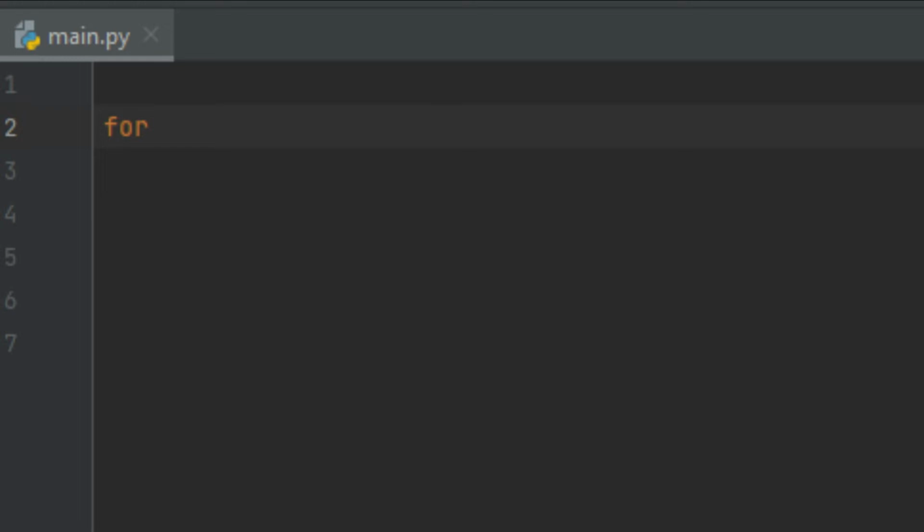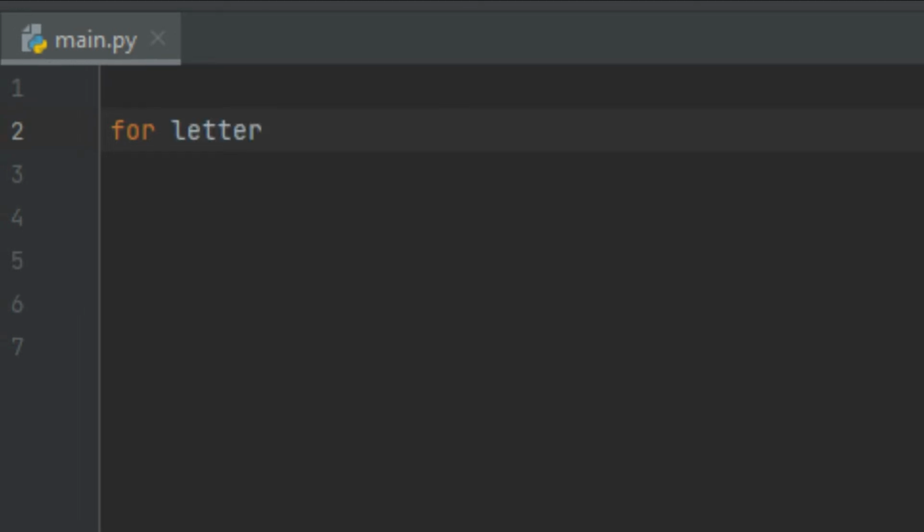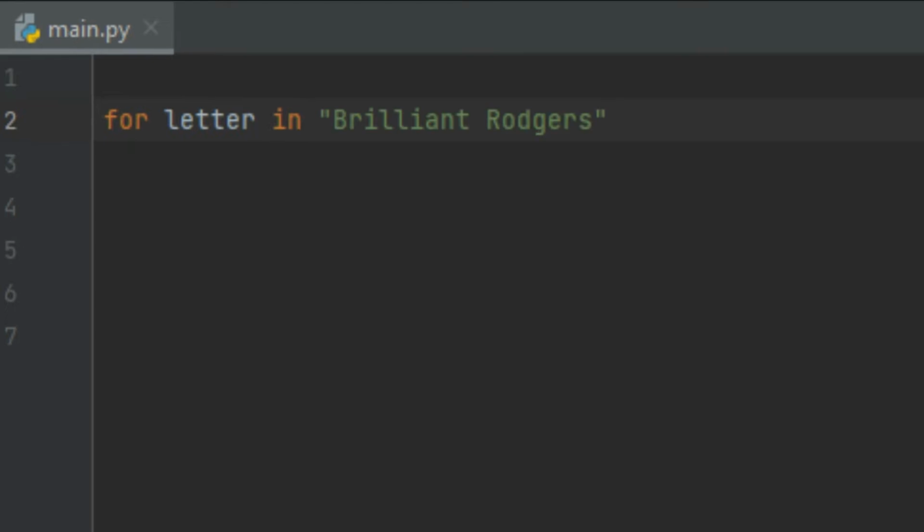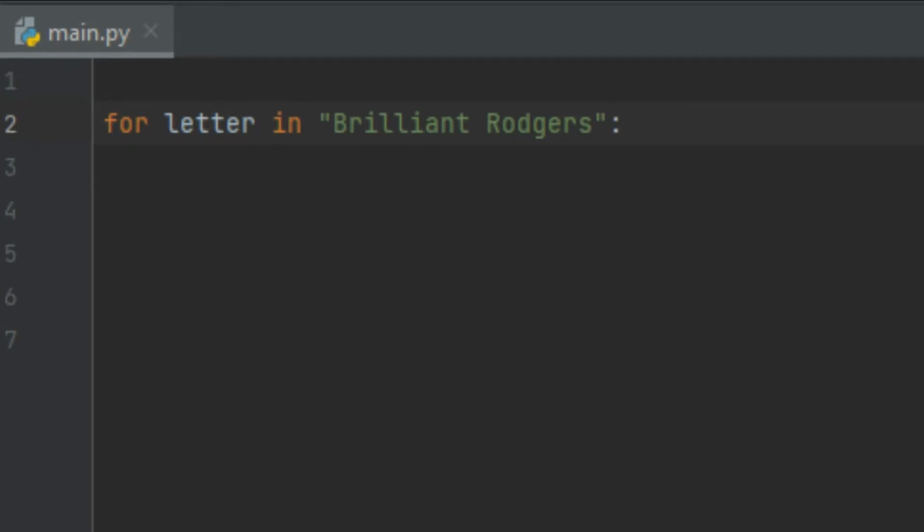In our case, I'm just going to call it letter. I'm going to say for letter in. Now what I want to do is specify a collection that I would like to loop over. For example, this could be a string. So I could put a string like Brilliant Rogers, and I can put a colon. Basically what this says is for every letter inside Brilliant Rogers, we're going to do something. And down here inside of this for loop, we're going to indent it.